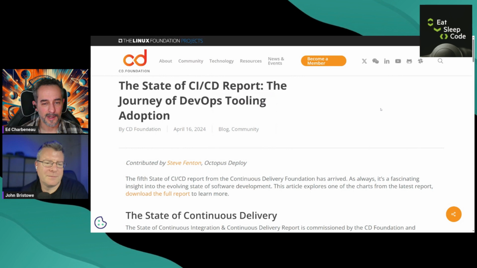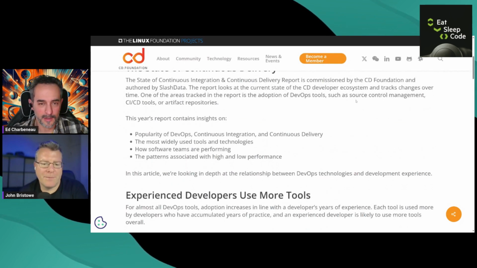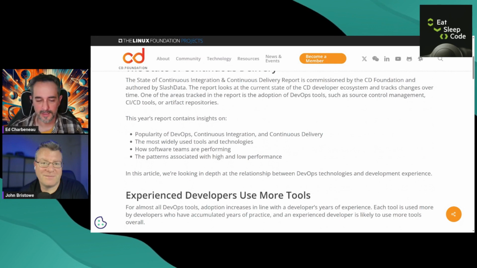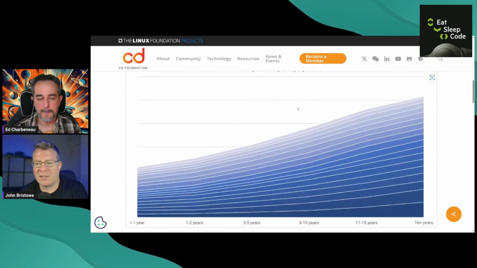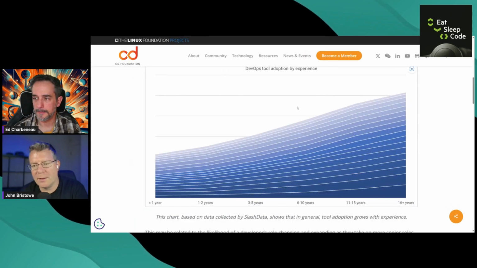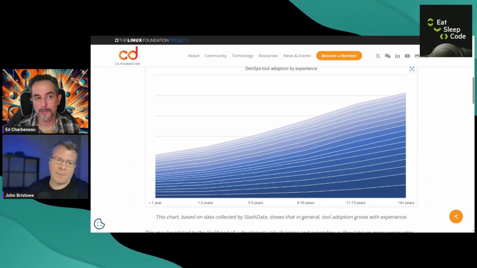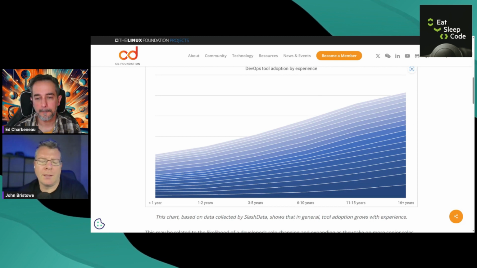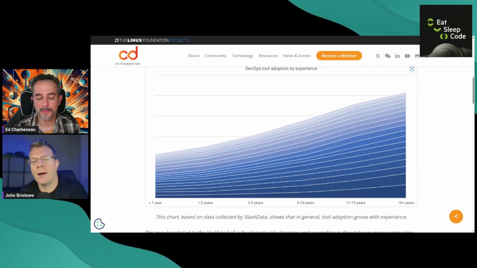State of CI/CD report. Another CD Foundation state of the world report. This is actually written by Steve, who's a colleague of mine at Octopus. We're members of the CD Foundation at Octopus. This is a group of folks who care a lot about continuous delivery, and they put out an annual report. They've been doing it for a number of years now. This is the latest version, the CI/CD report for 2024.